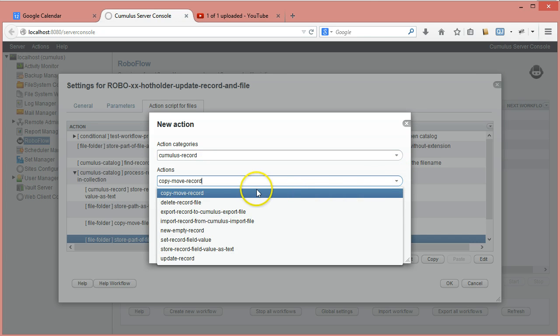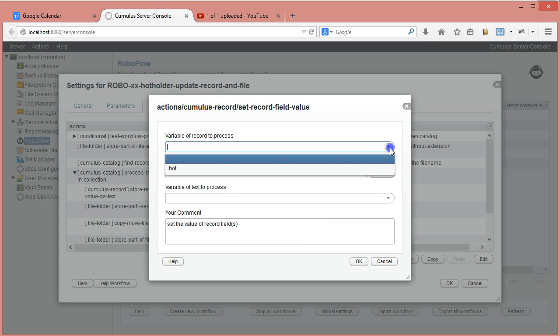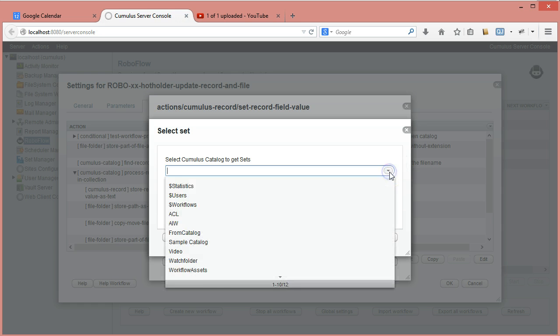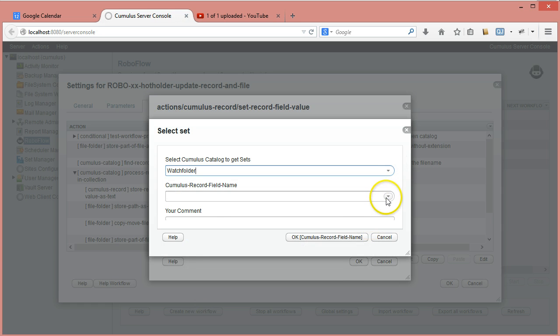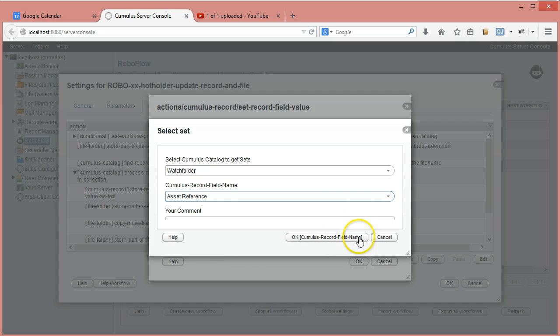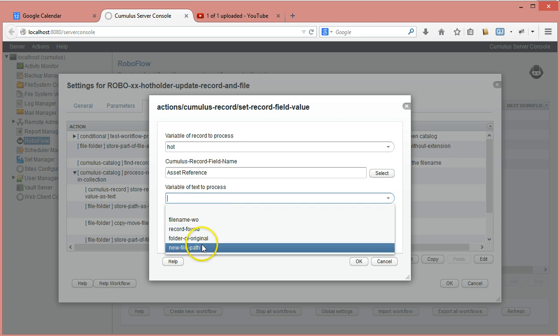So let's have a look where that might be at. That's very simple. It's actually set a field value. So we are going to set a record field value. Okay. And what record? Hot. What field? Watch folder catalog, the asset reference again. Okay, and we're setting the asset reference to what value? The new file path.